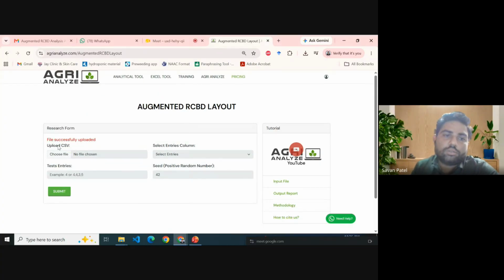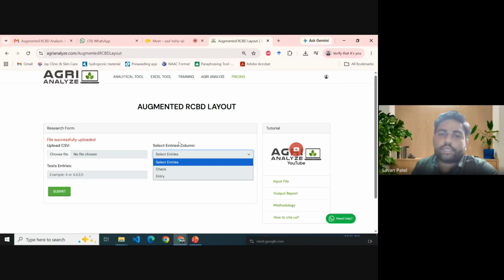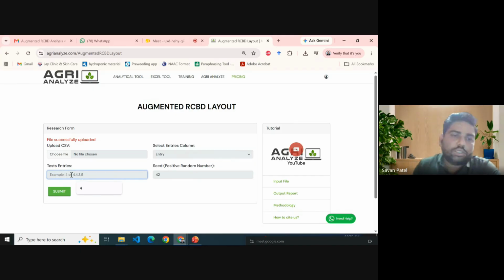So our file is successfully uploaded here. Once you upload the file, you have to select an entry column. You have to select the entry option here. Then, in the test entry field, you have to write 4.